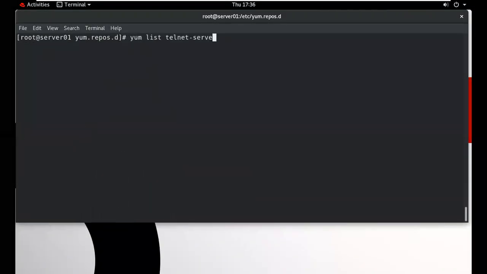When we type module here, how many commands are supported by the module? Module list.